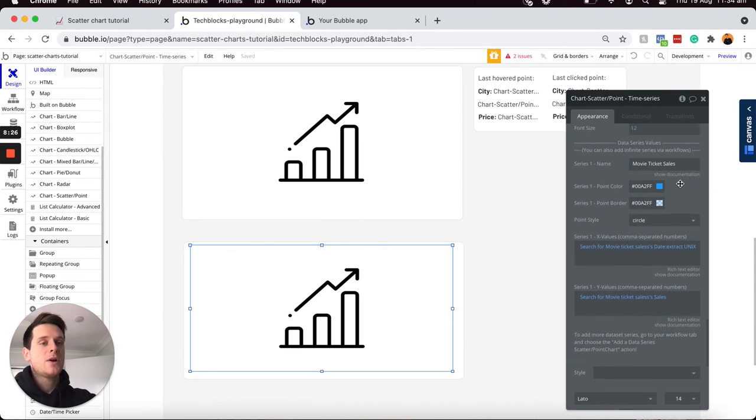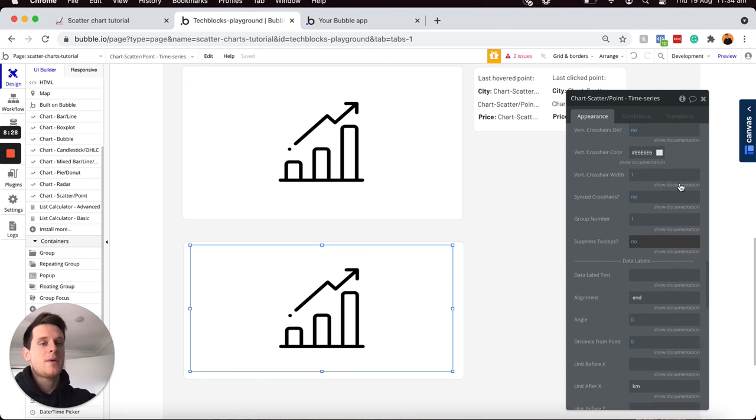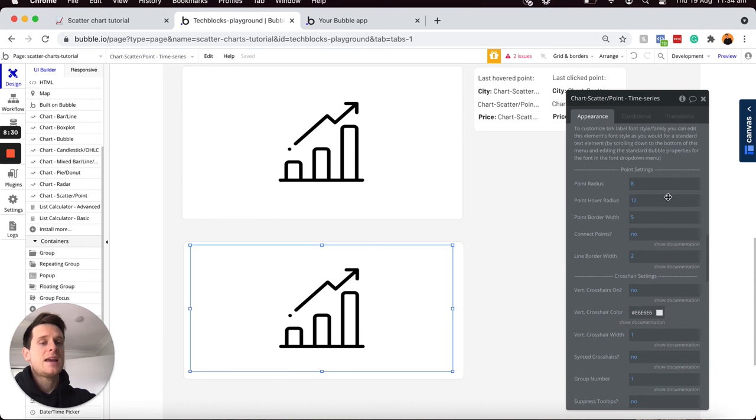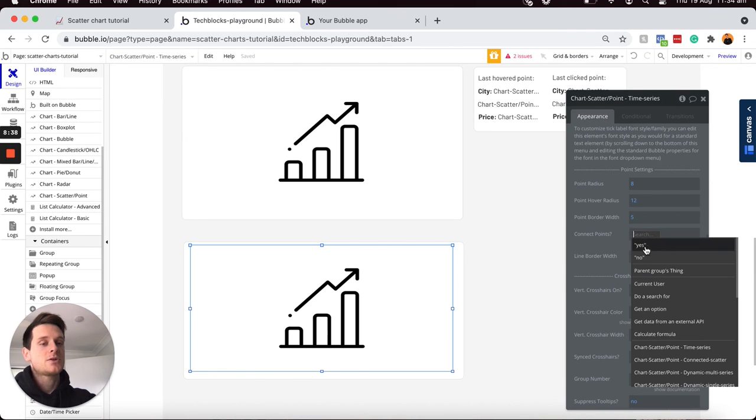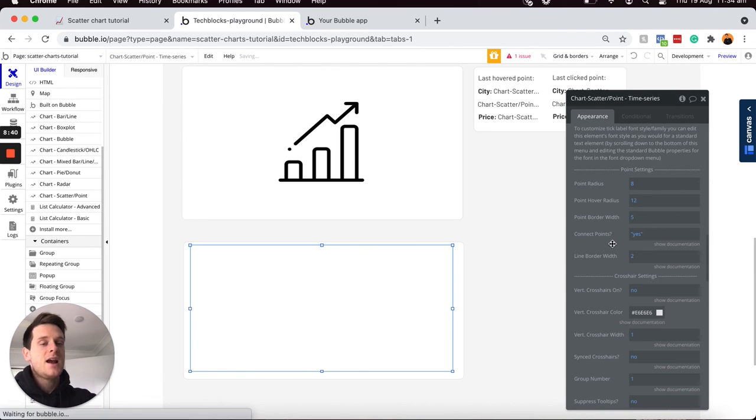And while I'm here, what I could also do is just scroll on up and choose to make this a connected scatter chart, just so we can see a nice flow throughout our time series. So I'm going to select the option to be yes. And of course, because we have sorted our movie ticket sales by the date in chronological order, the connected points should flow nicely from left to right.